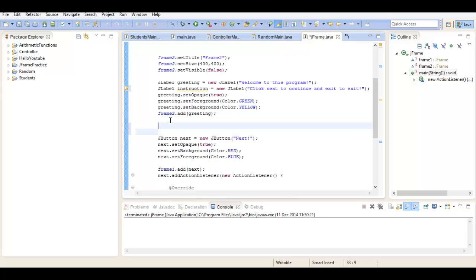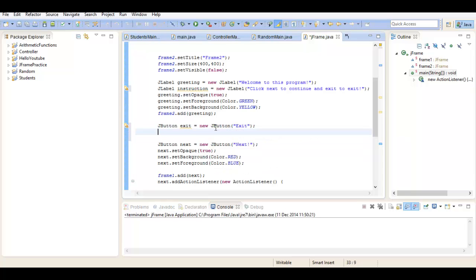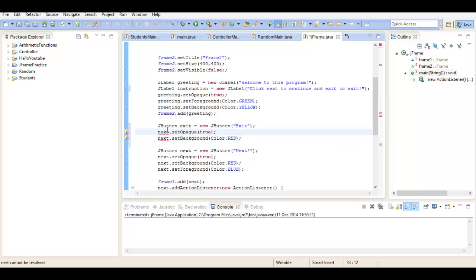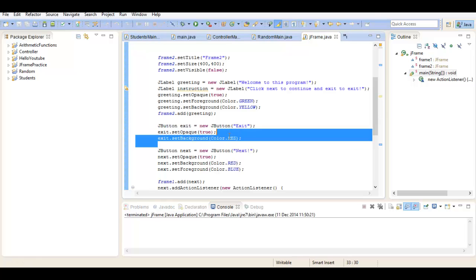Now we're going to create another button. We want an exit button. So we're going to say exit is new JButton, Exit. Okay, that's exit. What we want to do now is give it a color. I'll say next dot set background. We'll just copy these two. I'll call this exit. The letters can just be black.